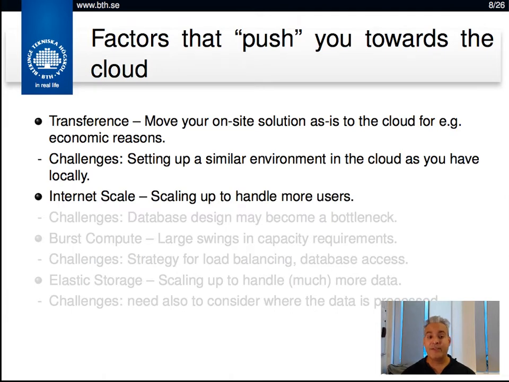Another factor is if we scale up to handle more users. If our user base grows and we need to scale up, just going to the cloud, we will probably have the same bottlenecks as before, for example, the database design. So we need to rethink our architecture, rethink our software solution in order to make best use of the cloud and the fact that we now have more hardware resources available.